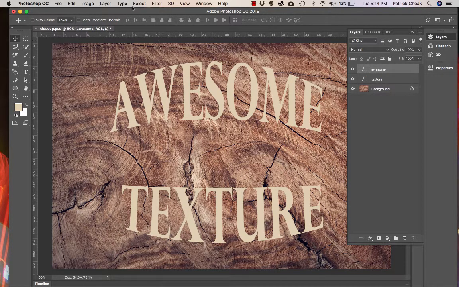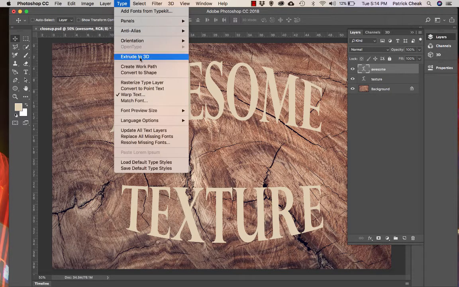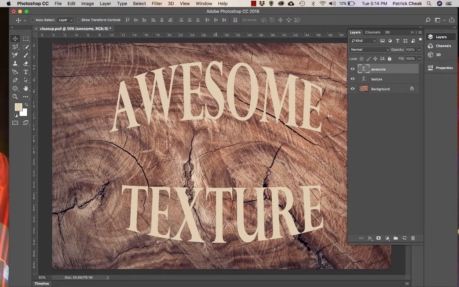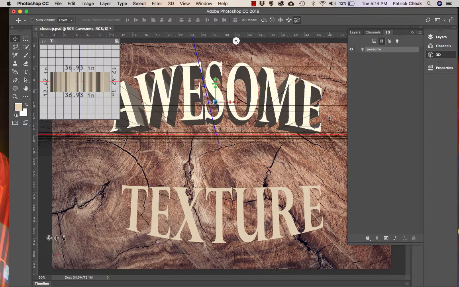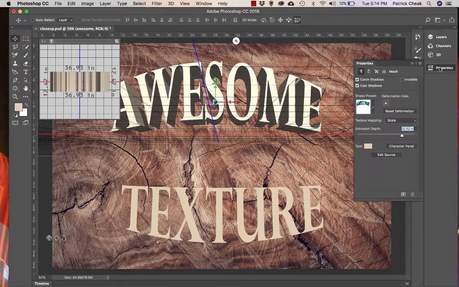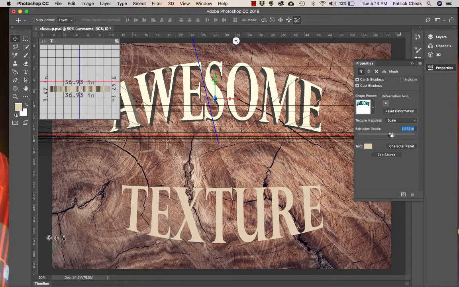The next thing you need to do is select the text layer that you want to select. And then you want to go to Type, Extrude to 3D. And it's going to make your text 3D. And the next thing I want to do, I think it's too thick. I'm going to go to Properties and change the thickness of the 3D effect on the text.